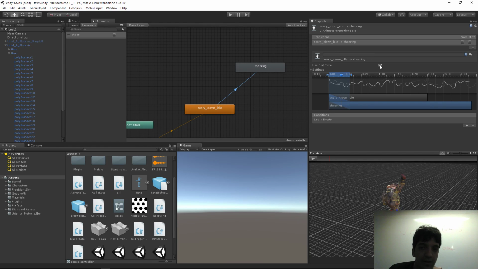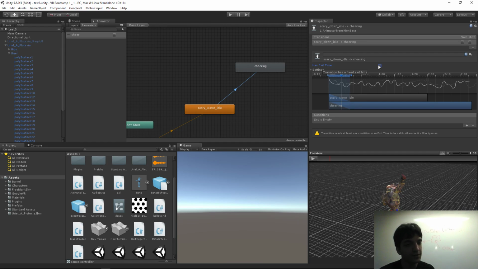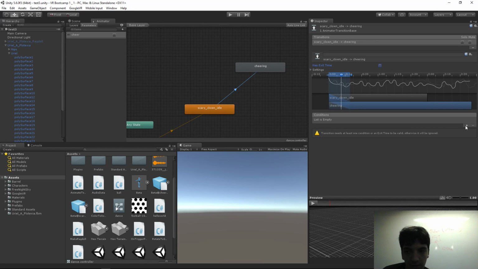And just uncheck has exit time. What has exit time basically means is, is it going to wait for the animation to finish and then do the next one, or does it do it at the moment the condition is met? So we want no exit time. And then down here, if you just scroll down a little bit, you can actually make this smaller, so you don't have to see that anymore. So conditions, list empty. Just make a condition there, and it'll already tell you cheer. So cheer true. That's it.